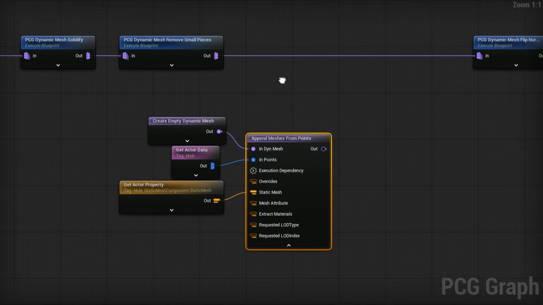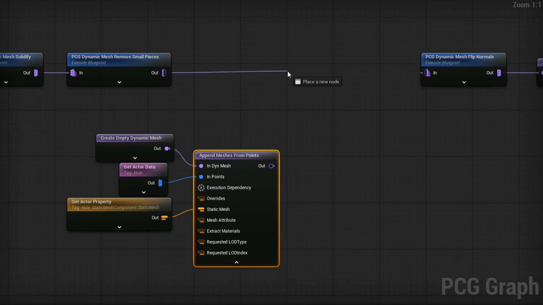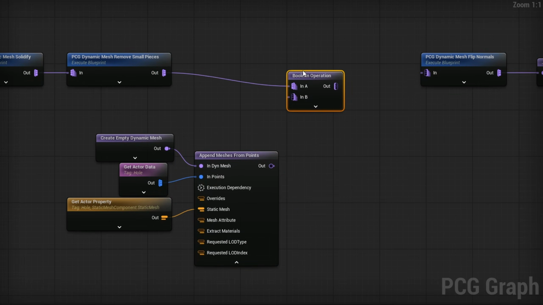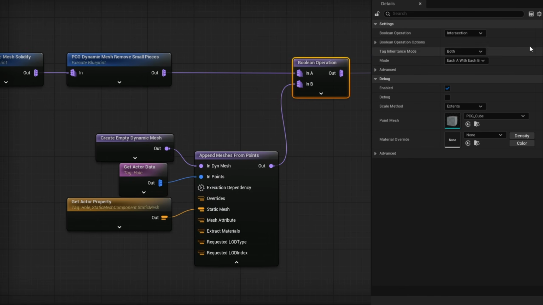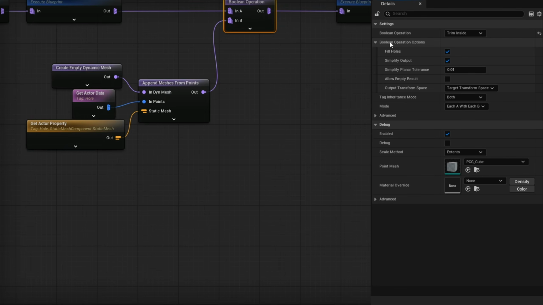But once you have this, we just need a simple Boolean operation between here. So I'm going to search for Boolean operation, plug that in between, plug this into B. And the Boolean operation we want to use is trim inside. And very importantly, under Boolean operation options, we want to turn off these checkboxes. We don't want to fill the holes. We're actually making holes. And I want to turn off simplify output as well. Don't simplify anything, just make a hole.